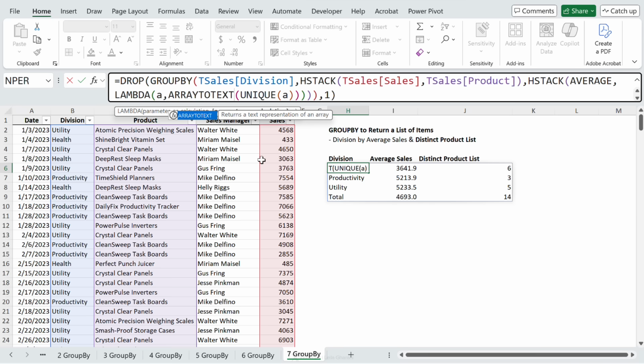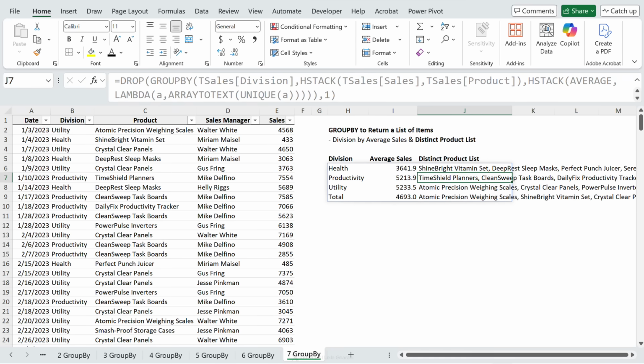Now, before I press enter, keep your eye on productivity. We have 3 different products. So now when I press enter, we can see what these products are. Timeshield planners, clean sweep, task boards, and daily fix productivity tracker.